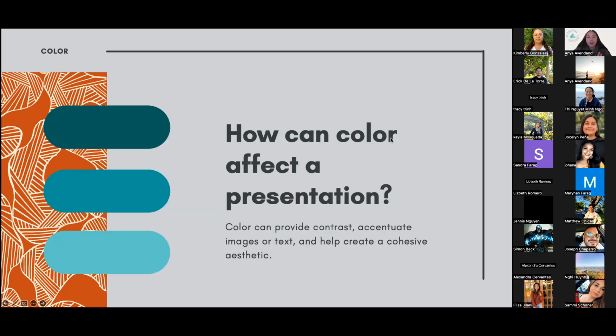So color. Color, very fun, very exciting. It can explain a lot of emotion. It can express a lot of different meaning depending on what you're doing. And it, again, provides contrast. It helps accentuate images or text. This is one way to look concise and cohesive very quickly, if your color is consistent throughout a presentation, beautiful.